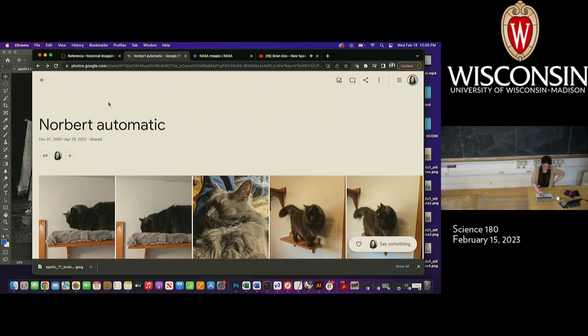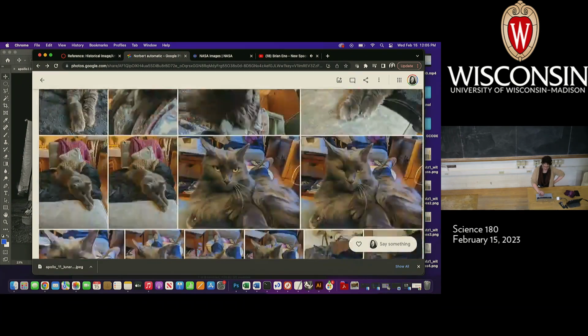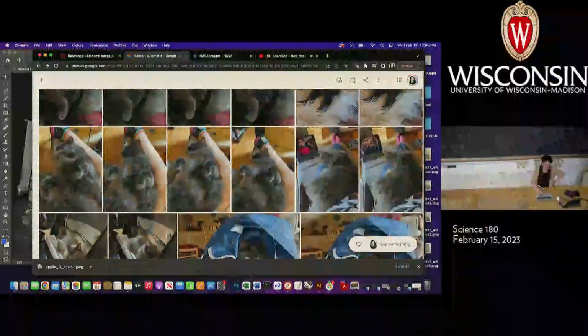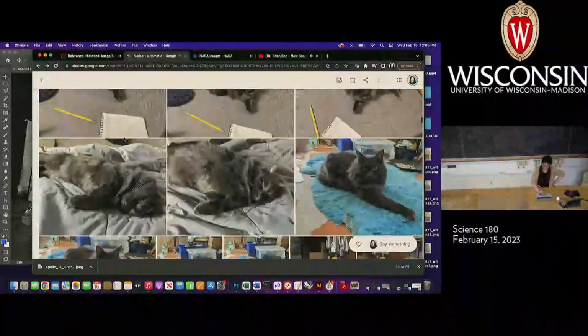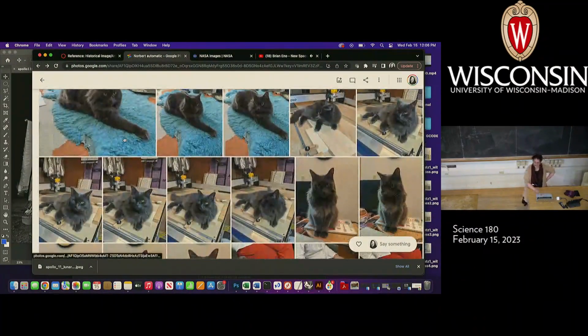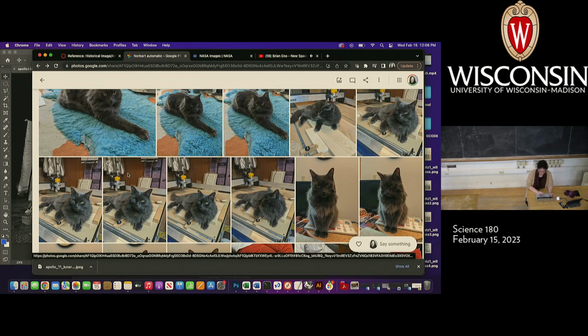I'm not afraid to admit that I have literally thousands of pictures of my cat. If I search on Google Photos for my cat's name, I can find pretty much a picture of him doing literally anything. He's a great model, and that's one of the reasons I use him, just because I have a photo of him in every possible situation.